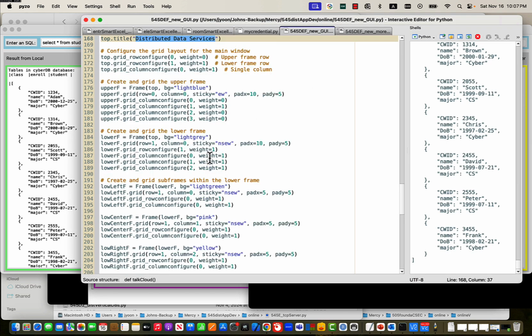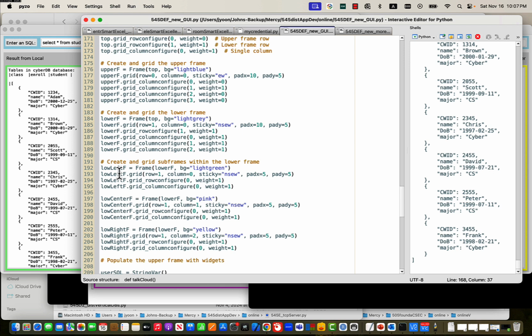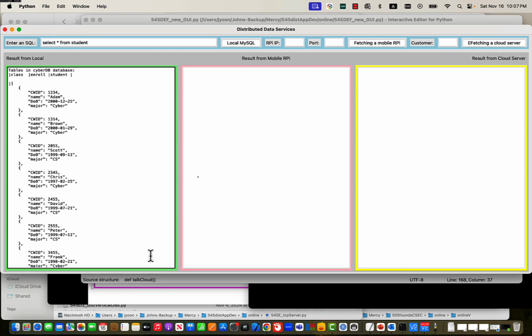So the upper frame is row number 0, column 0. Row number 1, column 0. The bottom, all of this is row 1. This is row 0. Within this frame, I have lower left, lower center, lower right frames, which are within row 1, column 0, column 1, column 2. So the left one is light green, the middle one is pink, and the right one is yellow.